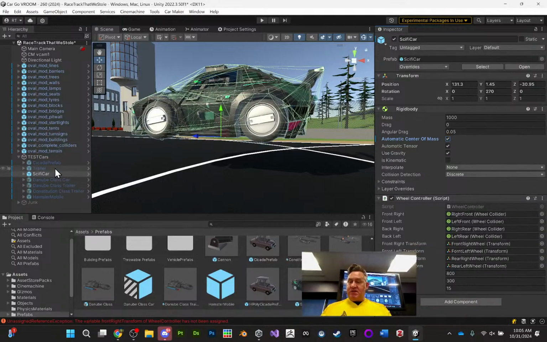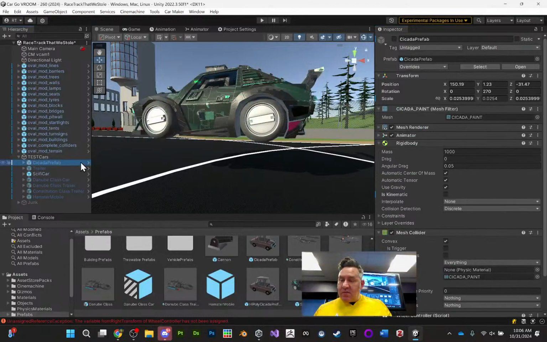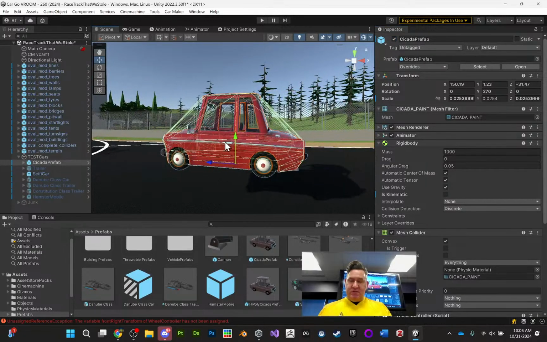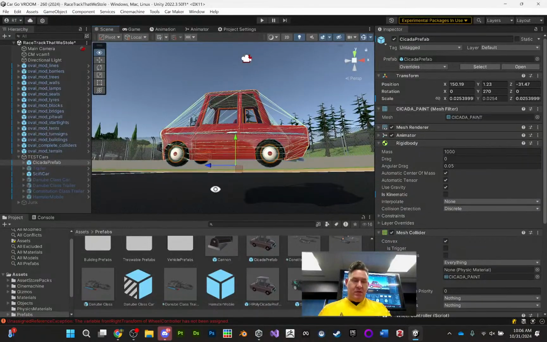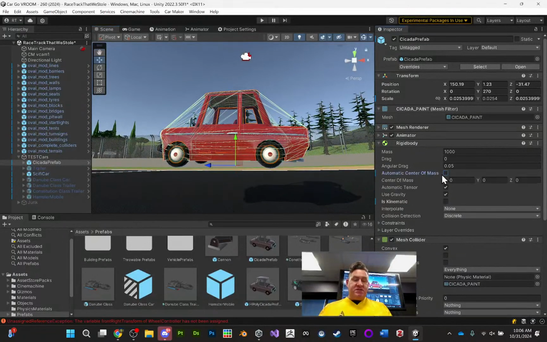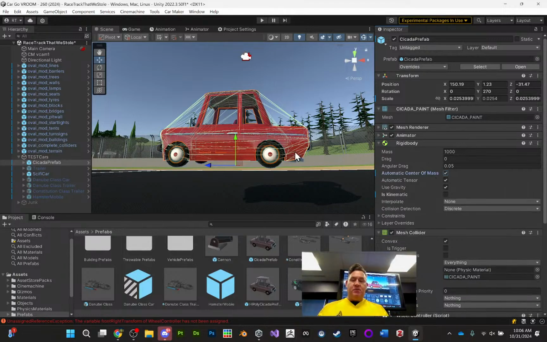Let me actually just unlock that and see if I can. There we go. The cicada is using an automatic center of mass, and it's living somewhere. Oh, it's further underneath? Maybe that's part of the problem. That's weird. But anyway, you can change the center of mass on your rigid body. So move it up and down. It won't show, but then your car will handle differently. So it's kind of a cool thing with rigid body and the wheel physics that we're doing.